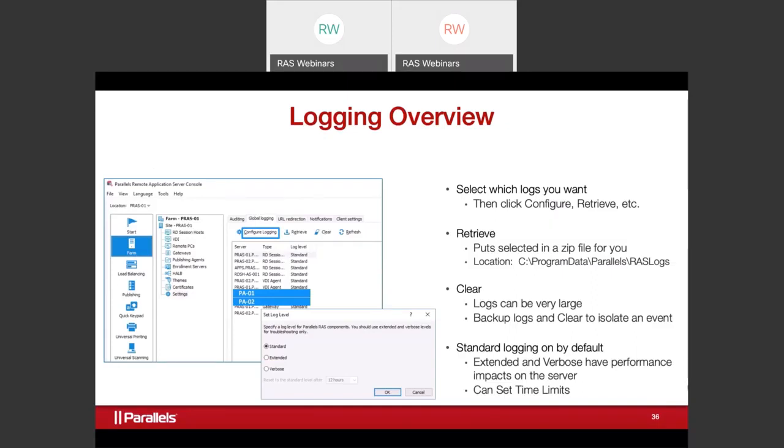Verbose logging gets pretty aggressive. At that point, you're probably looking at engineering type data that would be more useful for the development team than anything. Extended and verbose in particular have a performance impact on your servers, right? They're aggressively logging. It's going to take up some cycles. That's just the nature of logging.